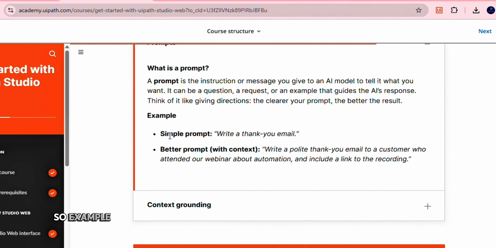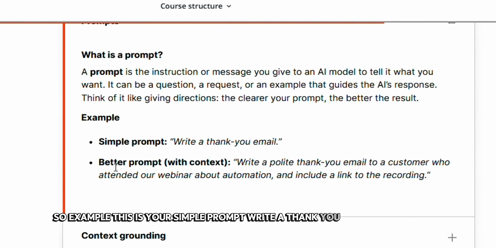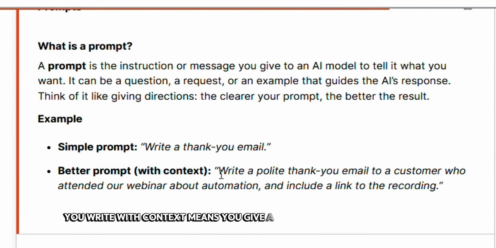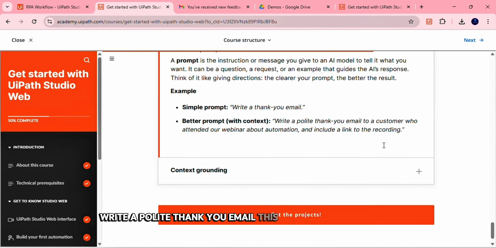Okay, so for example, this is a simple prompt: write a thank you email. And if you want to create a better prompt, you write it with context, meaning you give a detailed prompt: write a polite thank you email, this, etc.